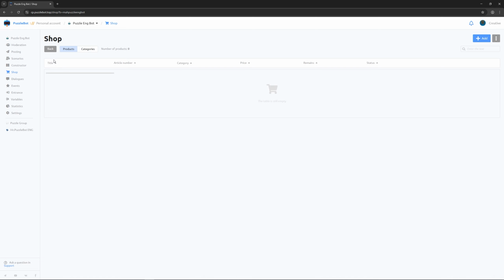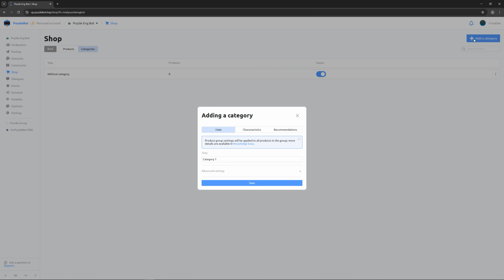Then go to the list of products. Here we can add a product, a group of products and categories. Select the Categories tab and add a new one. Let's specify the category name.